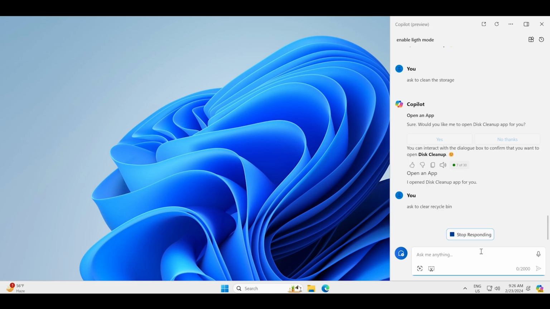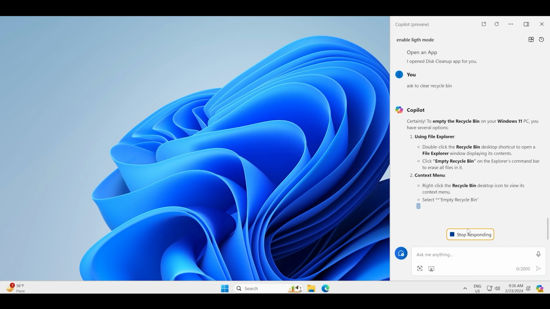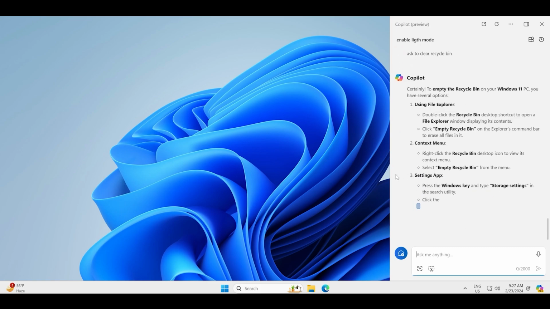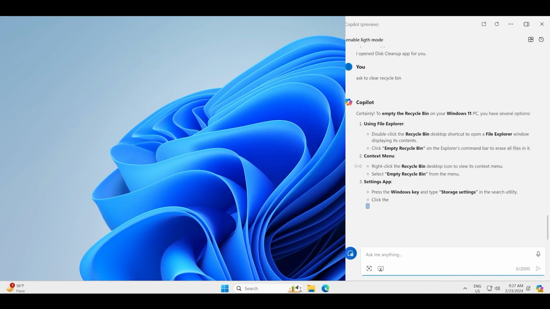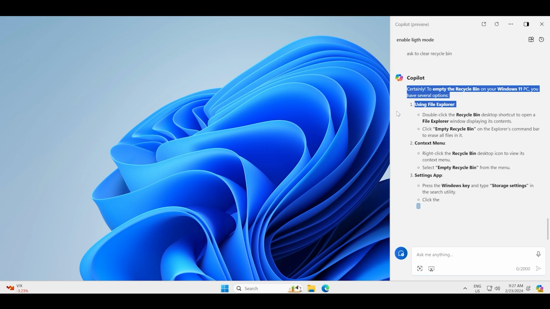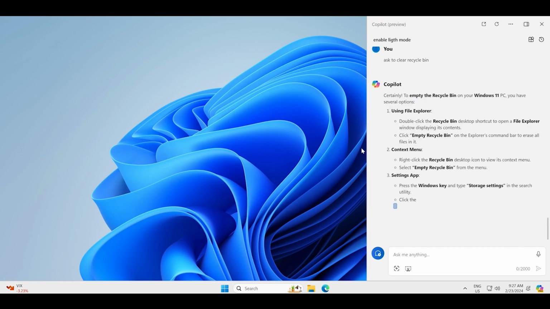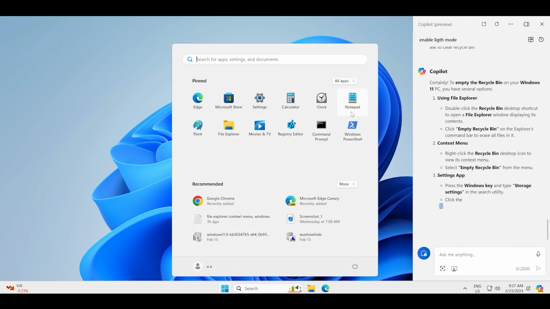Windows has also been trying to make the Copilot bigger. The Copilot window is now resizable. It means that you can drag it to the left-hand side to make it bigger, and it also makes it easy to spot your recent activity and add any plugins while using Copilot if you want. You can show it as an overlay, or you can just drag it to a side or stack it with another open app.